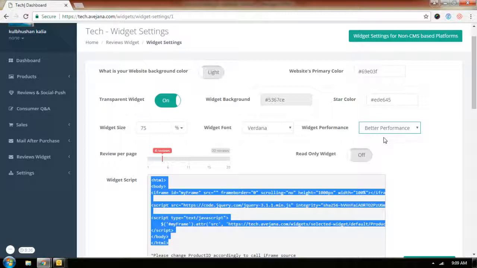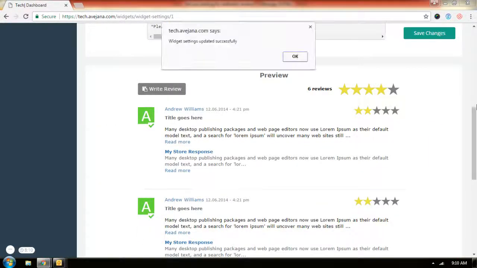The reviews will flow after a gap of 1 hour from your site to the Avejana dashboard. And when you publish the reviews from here, again, they will take maybe another 1 hour to show up on your website. This is because we will enable caching, and caching actually helps improve the loading speed of the page. But if you want immediate performance, you can click immediate update and you can save changes here.